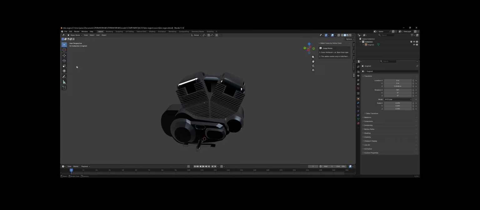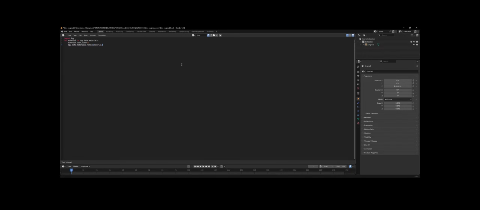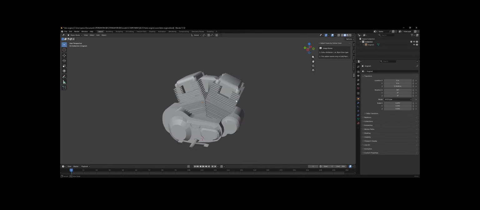What we do is go into Blender. You then go up here, left click, and change from 3D viewport to text editor. You want to go New, paste that in, click Run. Then you want to go back to the 3D viewport. Now, as you can see, we're back to normal.